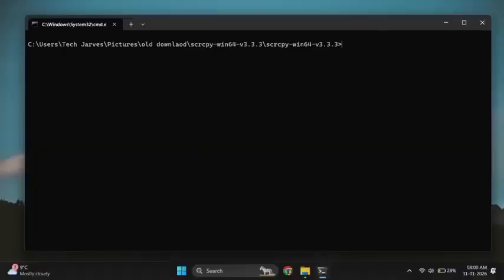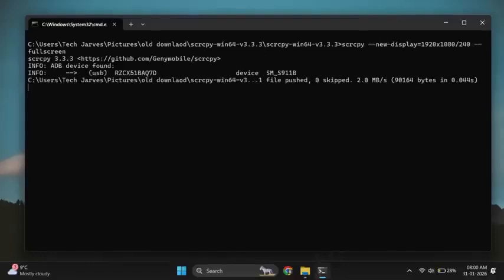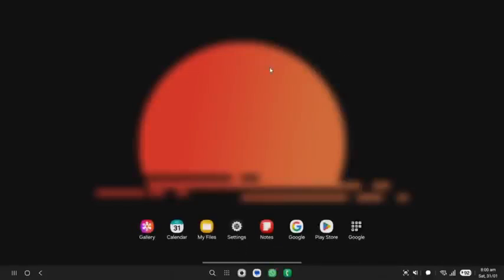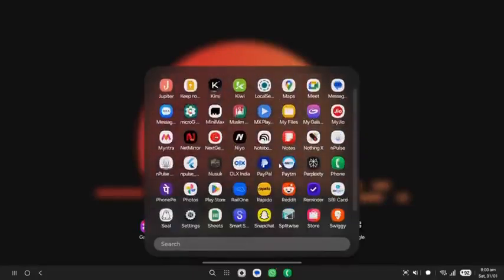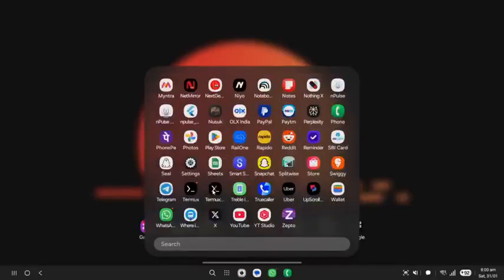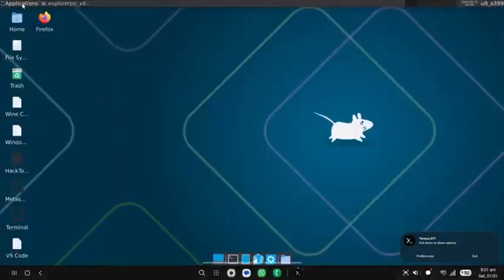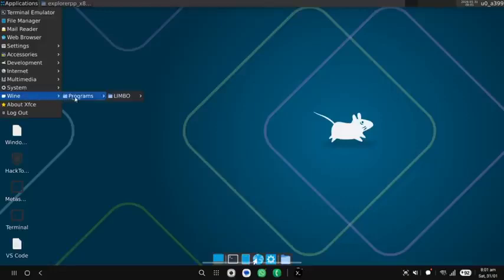Now, if you want to access this setup from your Windows PC, download SCRCPY on your computer and connect your phone using a USB cable. Open a terminal on your PC and run this SCRCPY command. Once that's running, open the Termux X11 app on your phone, and you will see the Linux desktop appear on your PC screen.